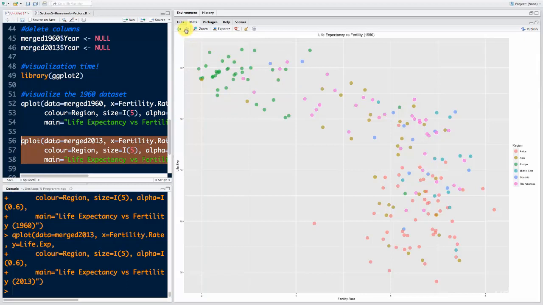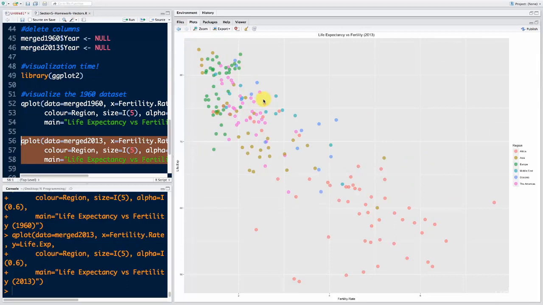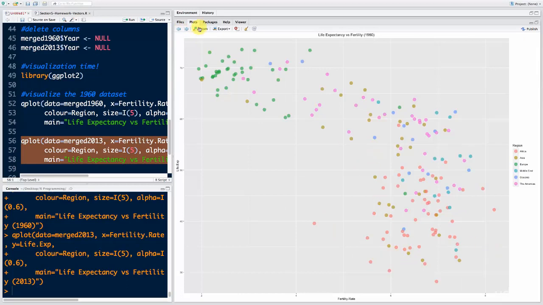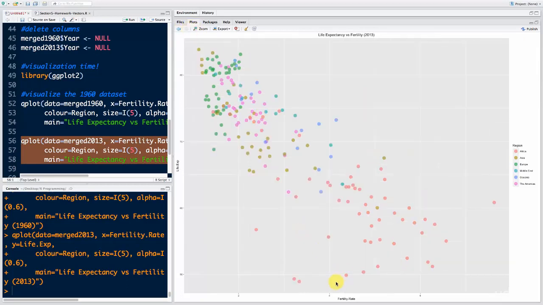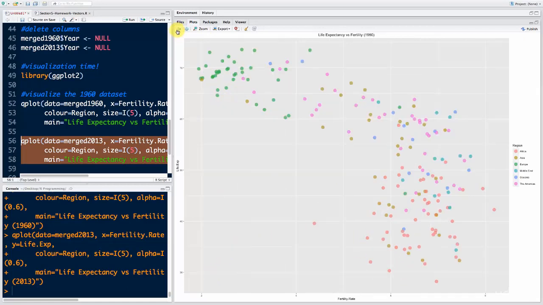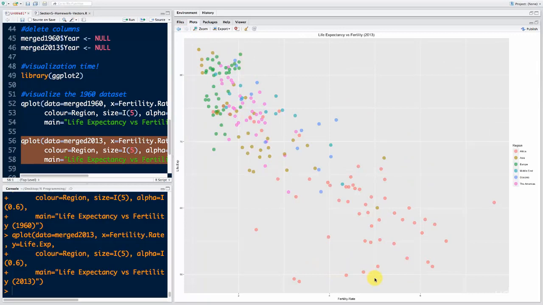And what changed in 53 years between the two data sets, what you can see is that the fertility rate dropped substantially. So here it was between 6 and 8 for the African countries. Now, or in 2013, it was between 4 and 6. And the life expectancy increased. So back here it was between just 30 and up to 60, below 60, and now is between 50 and 70.